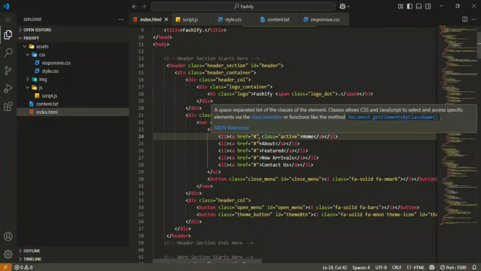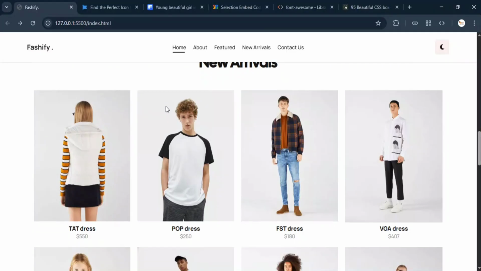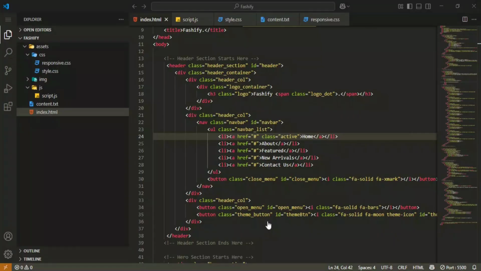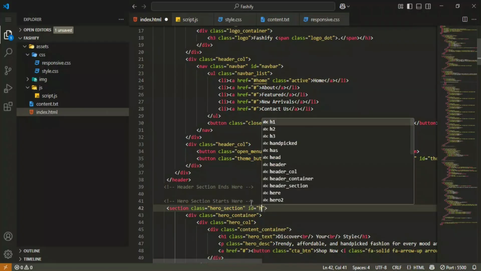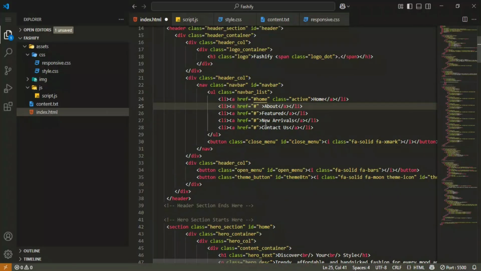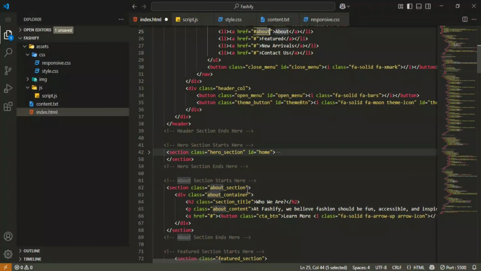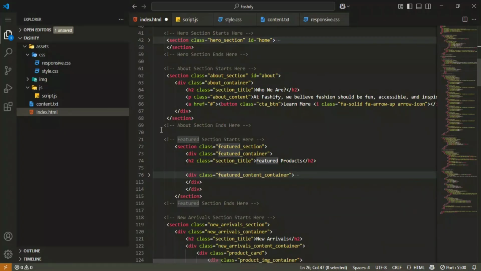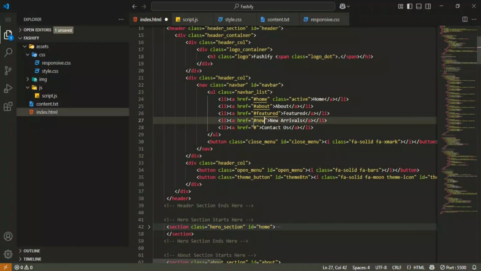Now we need to change this active class according to the section reached. Before that, I'm going to assign IDs for these sections, because currently we are giving dummy ones. This one is ID home. Then for this, I'm going to assign ID about. Then ID feature, ID new arrivals.